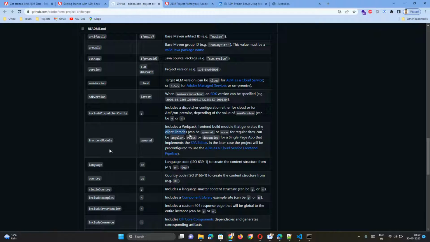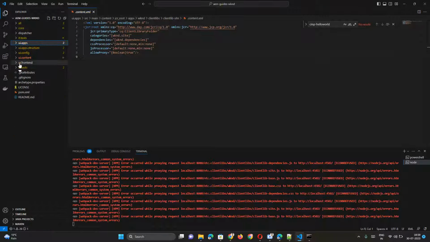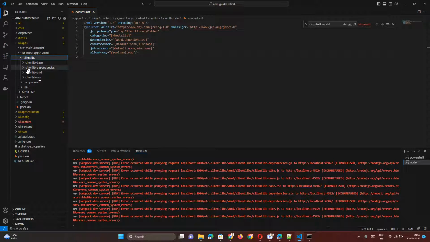Remember, with any of these values, if you get UI.frontend, you can still use the client lib structure. You can still add more client libs on top of it. You can mix and match, provided that you load the other customized client libs independently. The client lib site will be tied to the UI.frontend, and all other client libs you have to control independently. You can still do that even though we create the UI.frontend module.